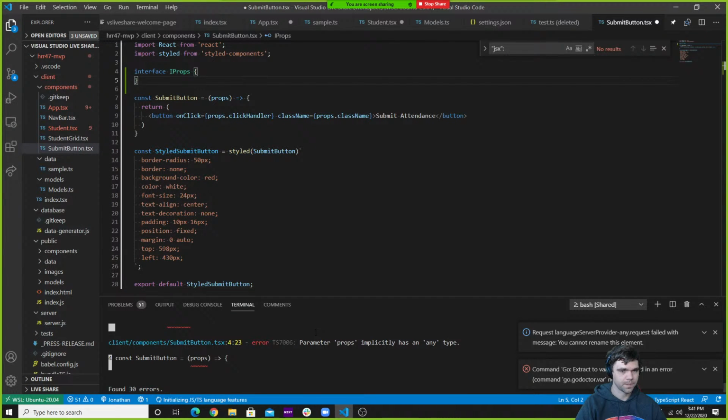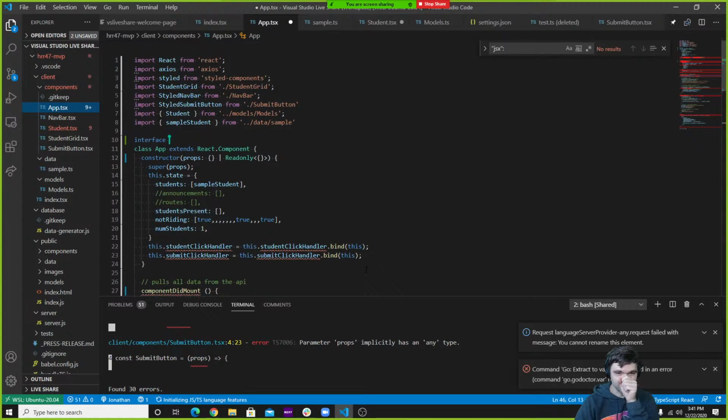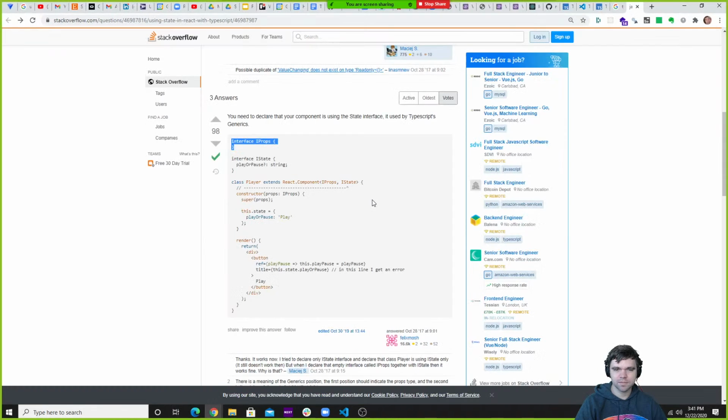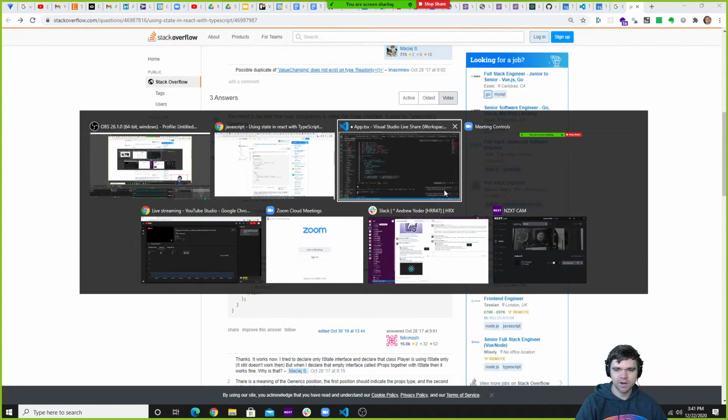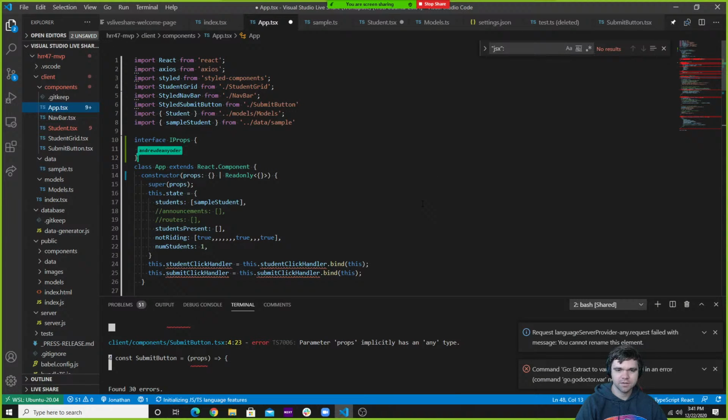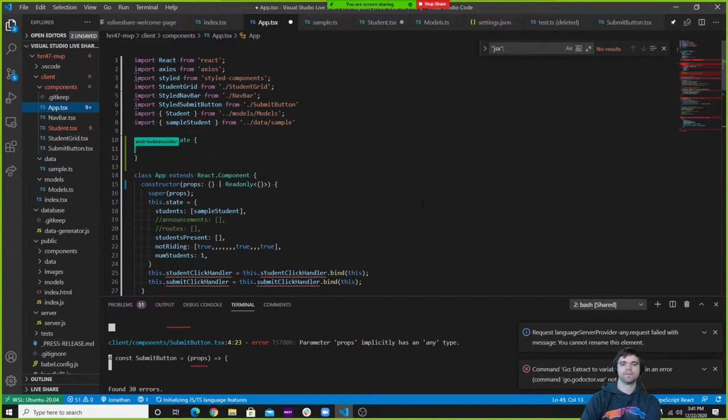All right, so I'll type for a second. Can you tell me what to type for app? No, interface. Something like this? Yeah, and then in there, just define... Well, there is nothing that we're using for iProps. Actually, maybe I don't need to do that here. Let's just do iState. And iState has students, right?